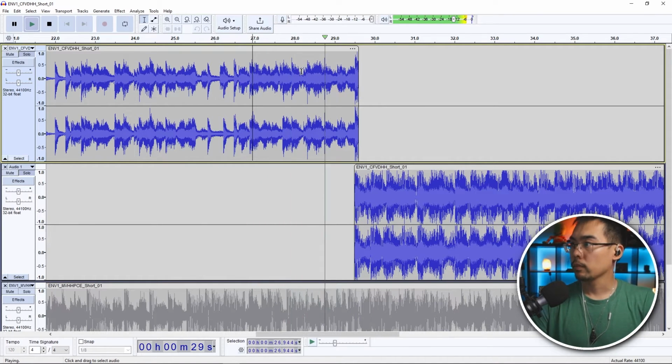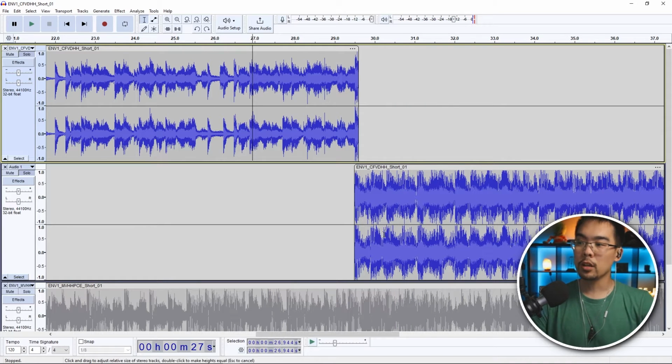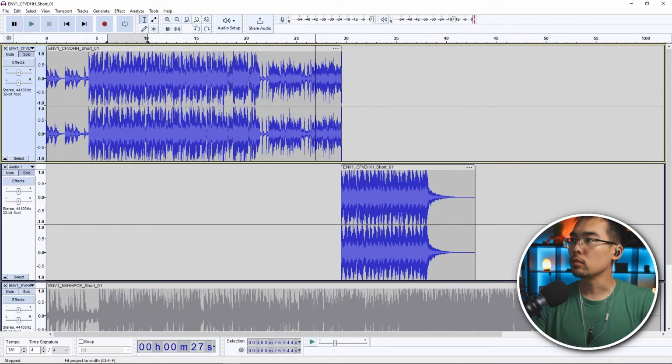There we go. But that's how you could separate one single song into multiple tracks to help you figure out the transition. Now, if we wanted, let's zoom all the way out. Let's go to the end.